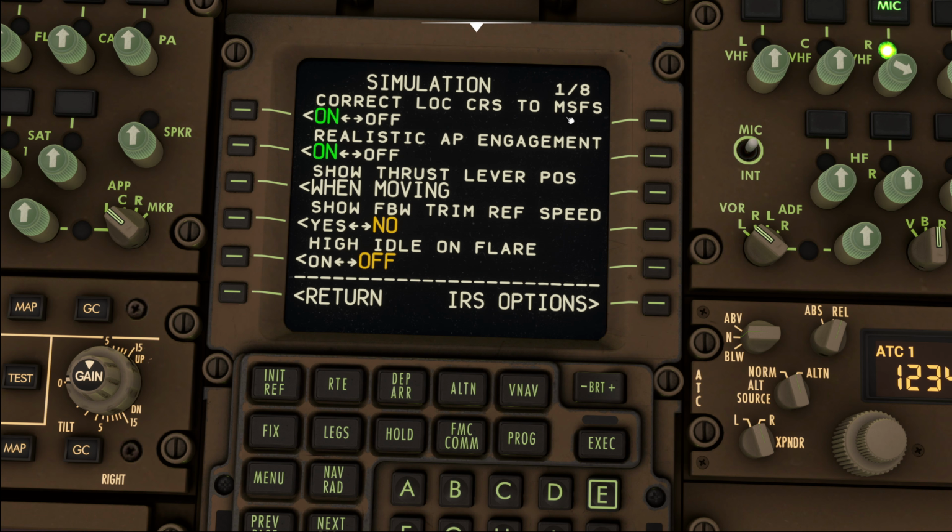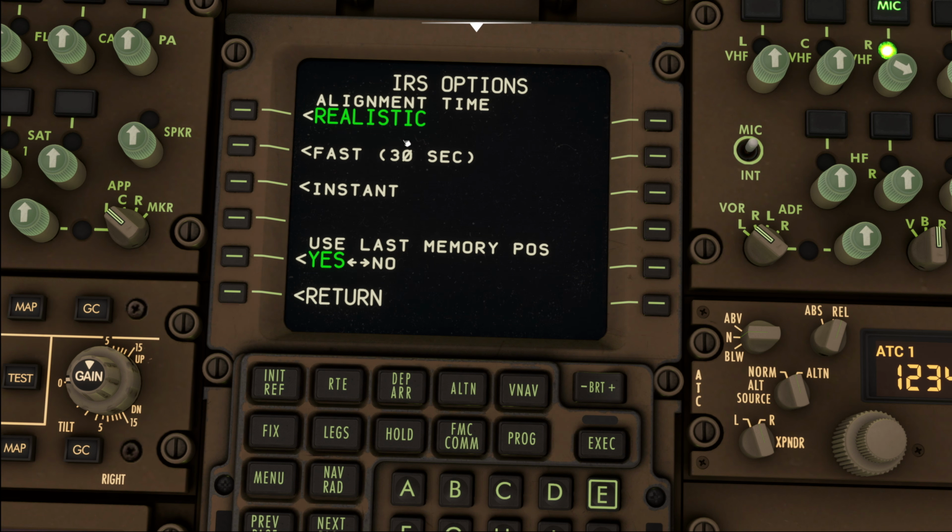Now on the bottom here on the first page we've got the IRS options. If we go to that, we can choose between different alignment times, and well, realistic obviously is the most realistic option there, so that's what I recommend to use. And at the bottom you've got use last memory position. Now this is a function that some aircraft actually have available, others don't. And this option basically enables the FMS to remember the last position where the IRS has been turned off.